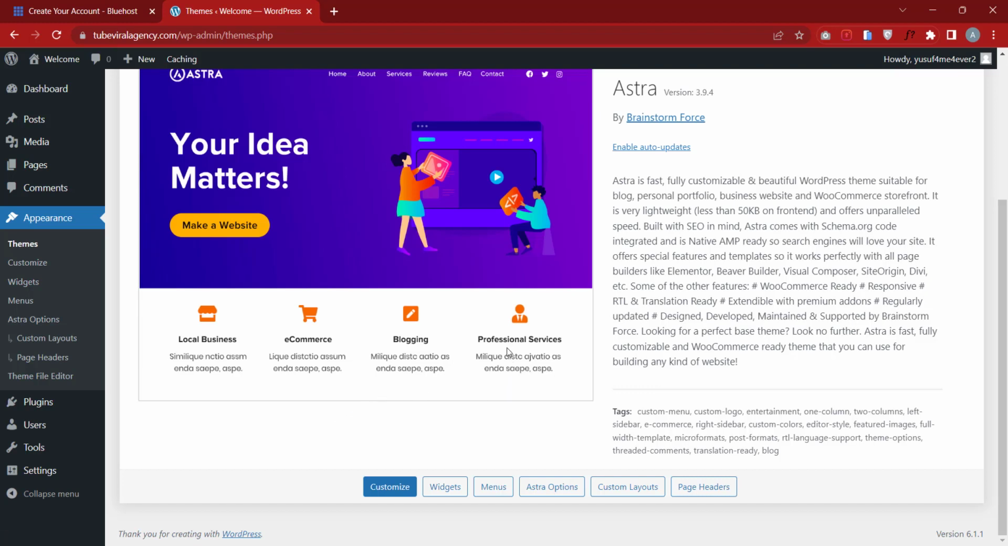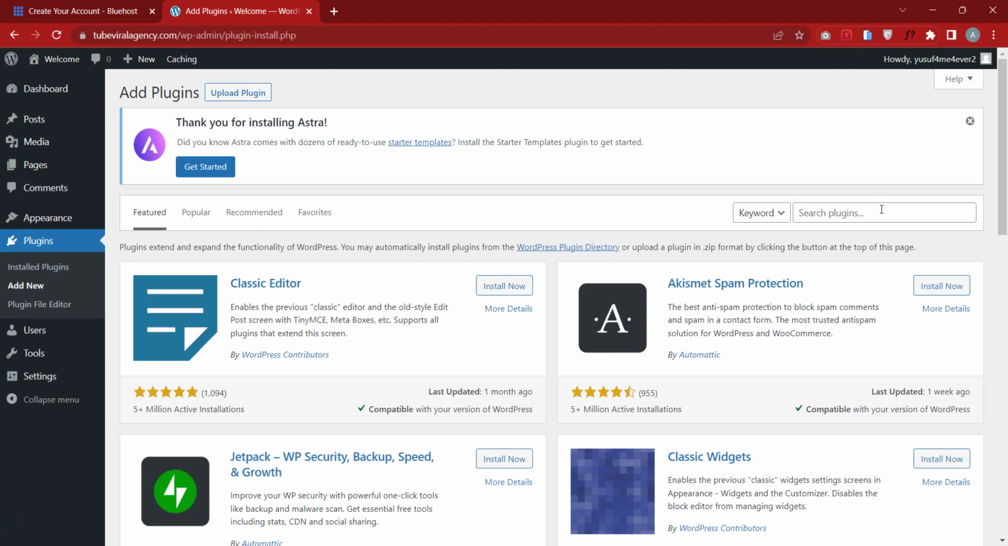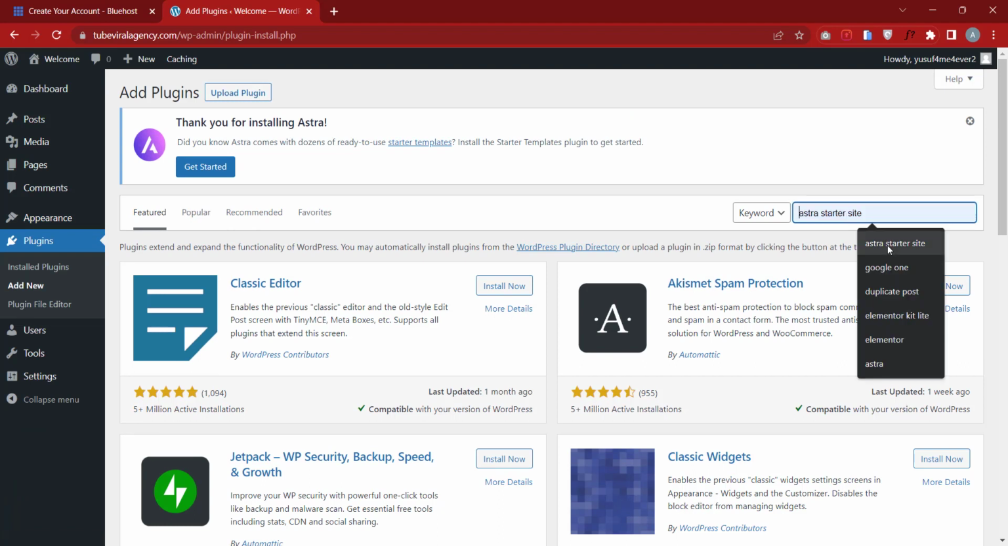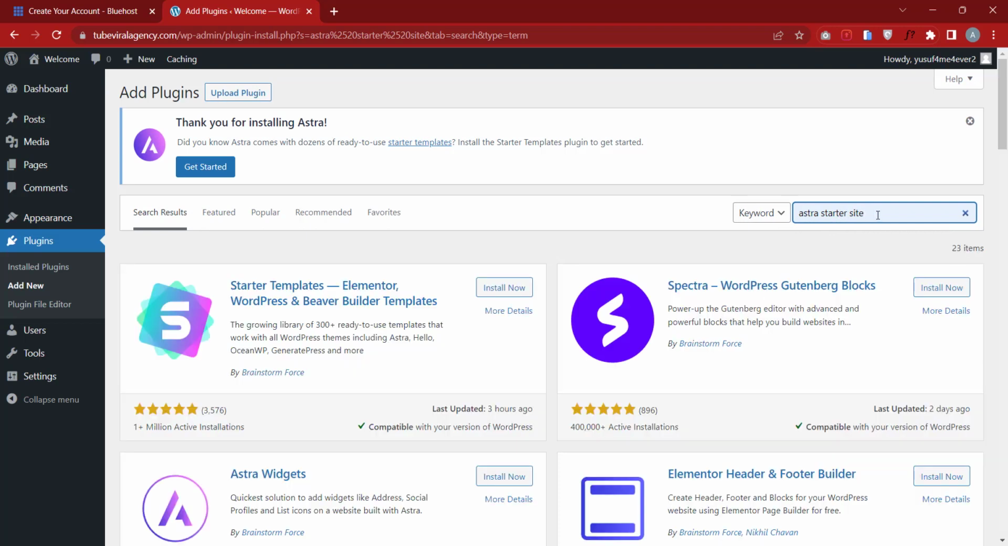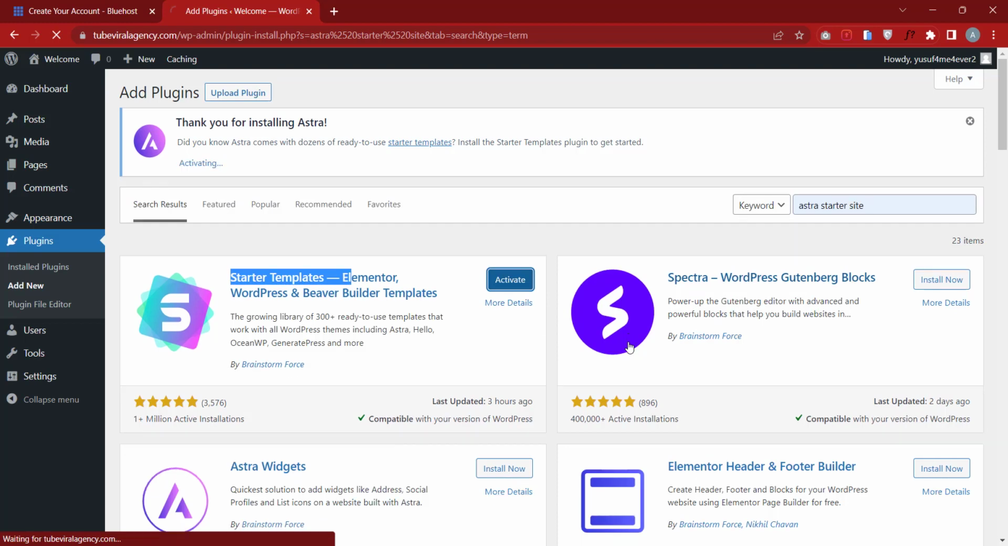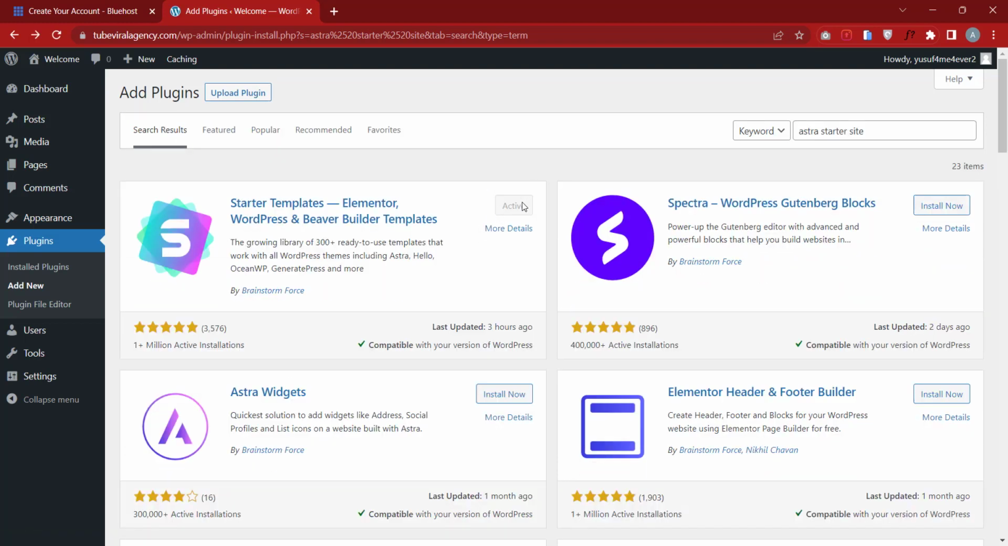So since we have activated this, if you have other themes, you should click on them and delete them. So after that, you go to plugins and click on add new. So you are going to install some plugins. The very first one is Astra starter site. You type Astra starter site. You can see this is the first thing here, starter template. You click on install and you click on activate. So it has been installed and it is already activated.